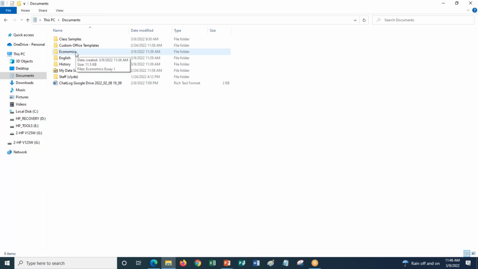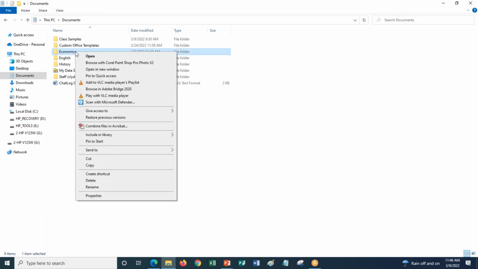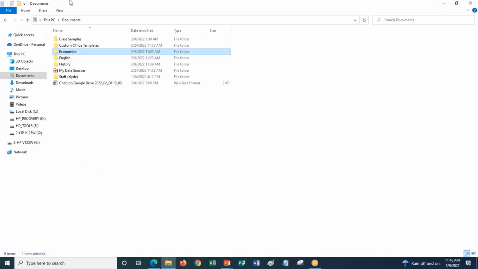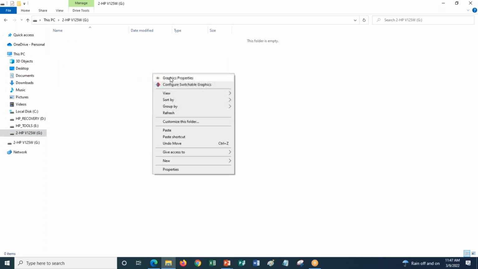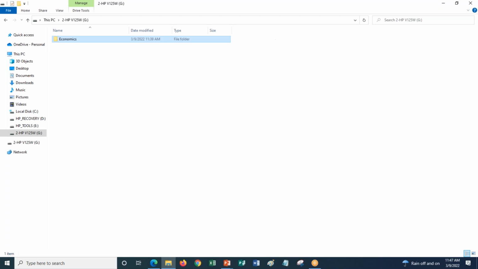One way to do it is with your right click. I can right click on the economics folder. I can select copy from the list. Then I go to the new location, which is the flash drive. So I'll click on the flash drive. And then I right click onto this background and click on paste. So copy and then paste into the new folder.